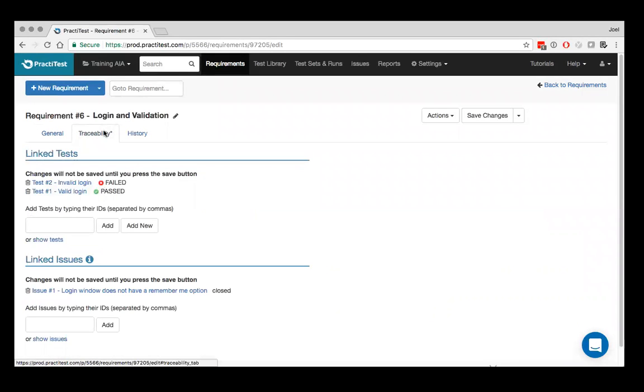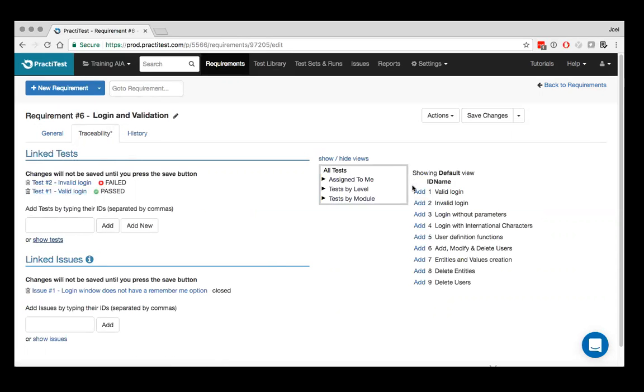In this case, I can see that my requirement number 6, login and validation, is being tested by 2 of my test cases here. Again, these test cases are test number 1 and number 2 that reside within the test library module. If I wanted to add more test cases into my traceability, I can either type here their numbers and add them, or select them from the list of test cases that I have in my project and just add them into my coverage in here.